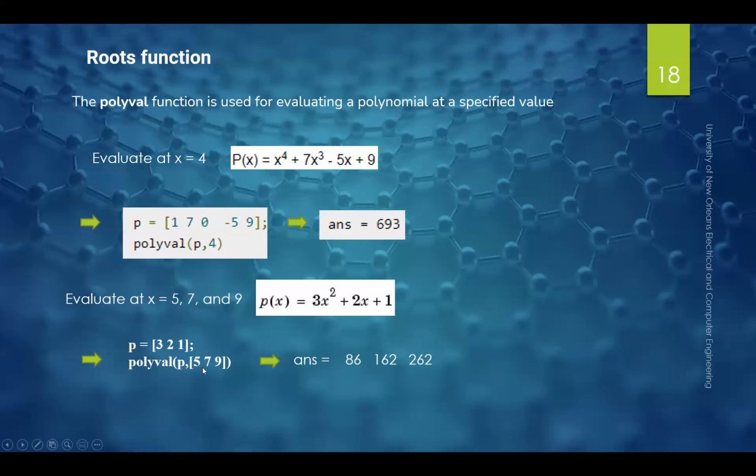And the next argument has the points where you want to evaluate this function. In this case, you want to evaluate at 5, 7, and 9. And when you return it, you see the answer for each of the values of x, at x equals 5, x equals 7, and x equals 9. So as you can see, it can be used for one or more values that you want to evaluate the function at. This is the polyval function.